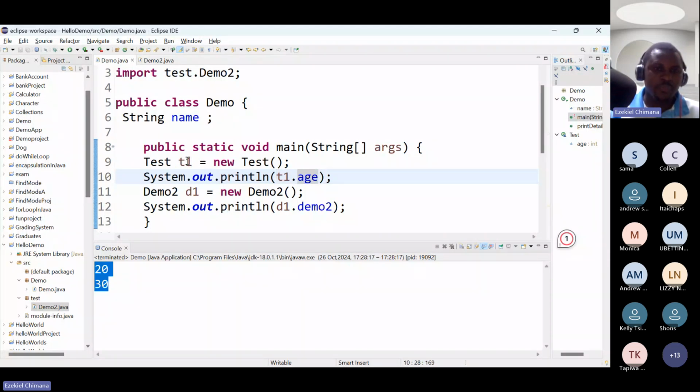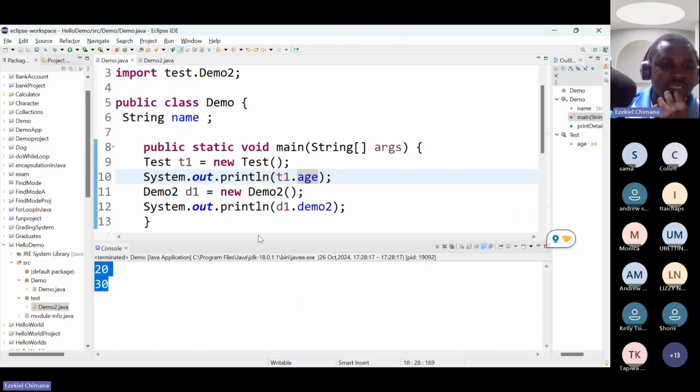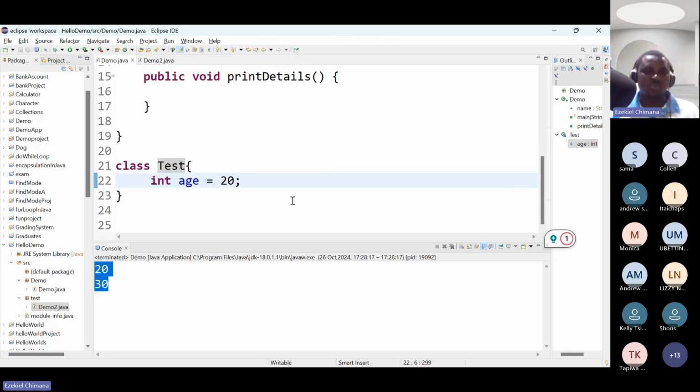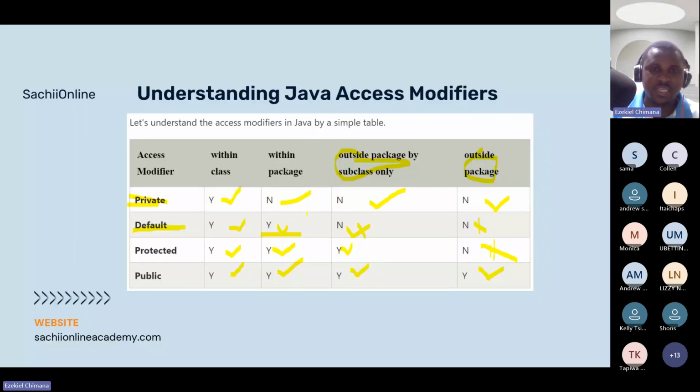Then let's look at when you are within the same package, like here, guys. This class test is within the same package, and we've got this as a default access modifier because I didn't put private, I didn't put protected, I didn't put public. So if you look at it, I can use it here. So that's why we have got a yes here, because we're within the same package, within the same folder.